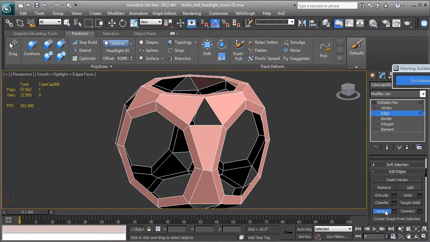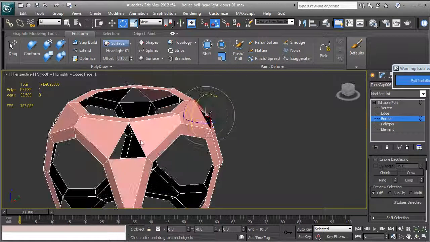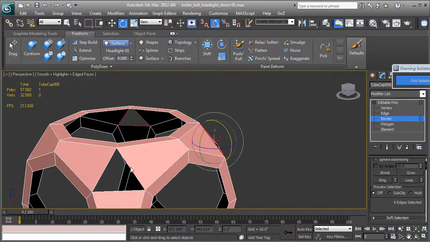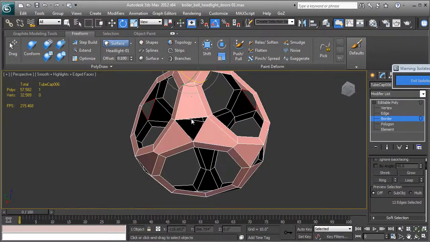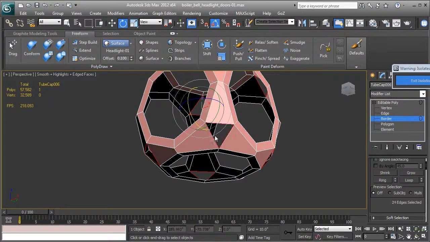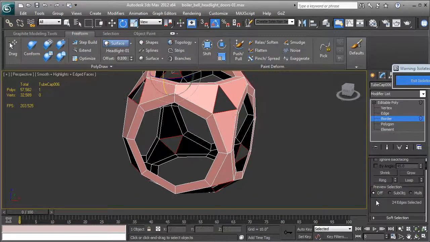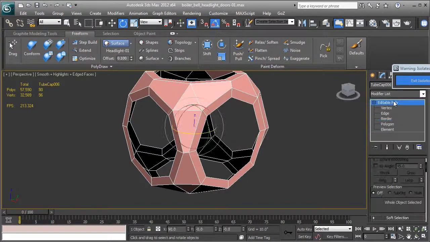openings. So what we're going to do is click off Bridge, go to Border. Let's select all the triangles. They're open selections, they're borders. Okay, do the same at the bottom. And we're going to cap these off once we have them all selected. Cap. There we go.